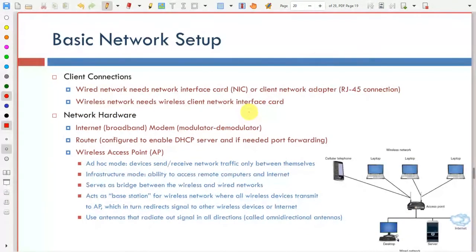Whenever you want to set up a network, usually you have client connections. It's like what we did on Packet Tracer. You might have desktop computers, you might have a server. For example, if you're talking about a hospital, you usually have multiple servers, and the multiple servers are connected to a certain router. Usually the router also has access points, so this is a router slash access point.